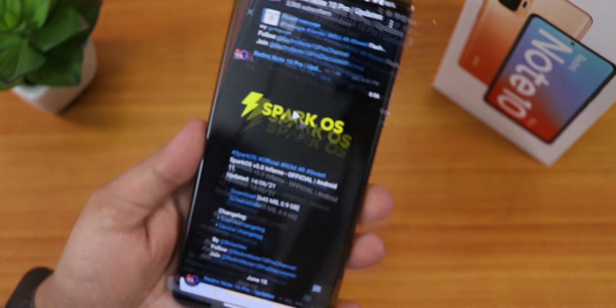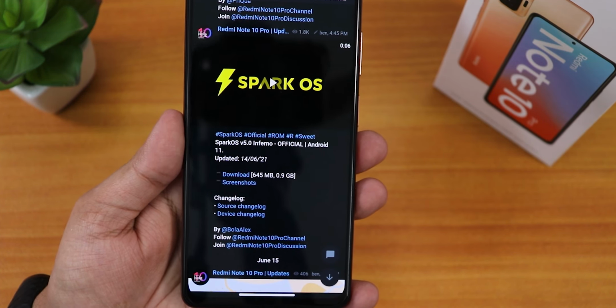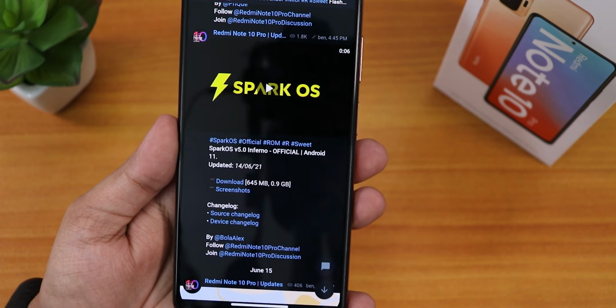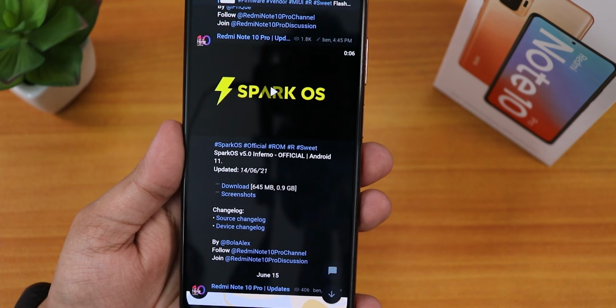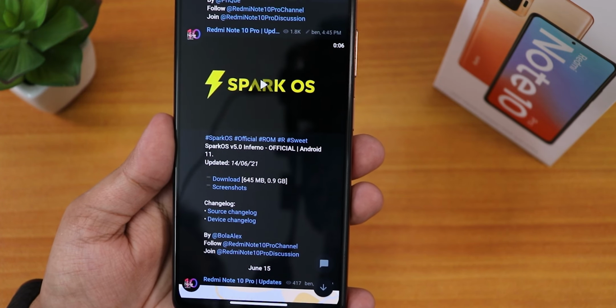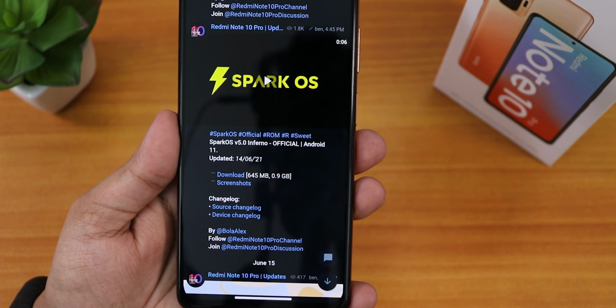In this video I'm going to be showing you the latest SparkOS, and this is the SparkOS version 5.0 Inferno official build. As you are noticing, this is the 14th June 2021 build over here. It has two separate versions, one includes the GApps and one does not. I think this is a MIUI Vendor based ROM, and here I have flashed the GApps included version.